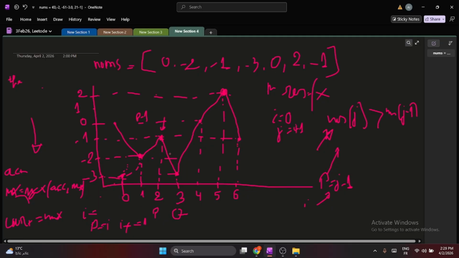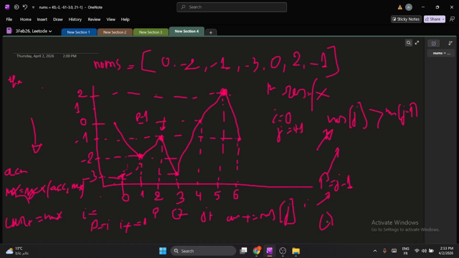And for the second segment, we will keep incrementing our second pointer while nums of j is lower than nums of j minus 1. That's it. And to our current sum, we always add the value of nums of j. So q will be equal to j minus 1.